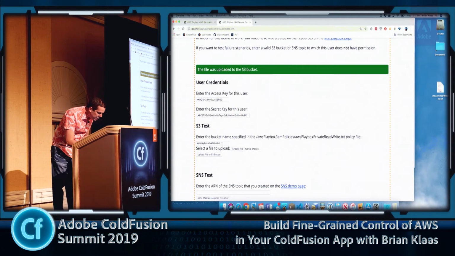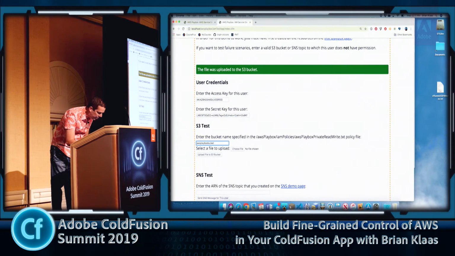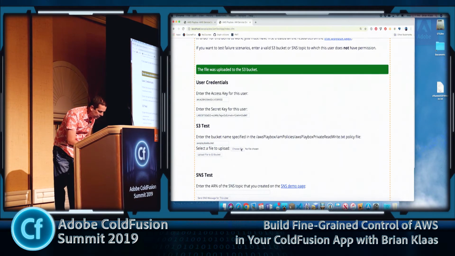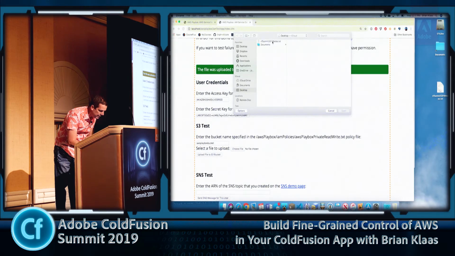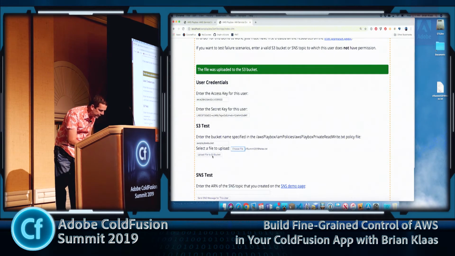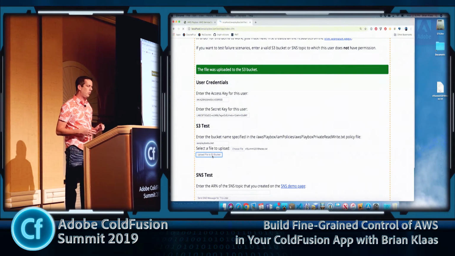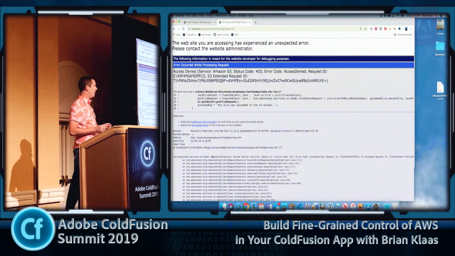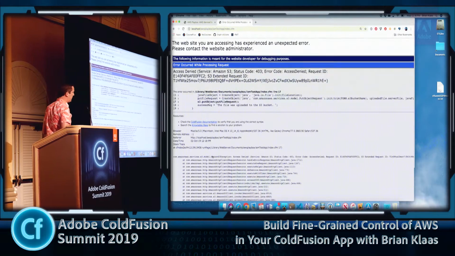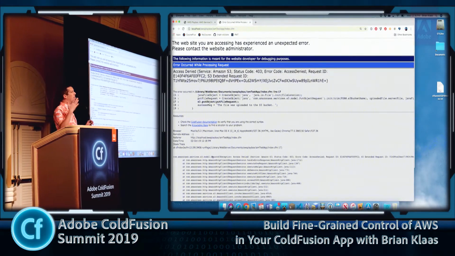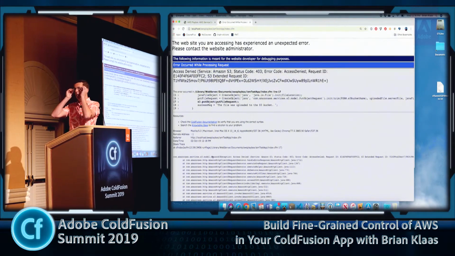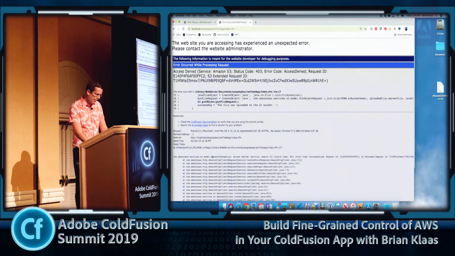But if I change the bucket name to one of my other buckets in here, I'll take out the word private, because I have another bucket in this account called AWS Playbox bucket. I'll go ahead and choose a file again, same one, and it's going to throw an error this time, because this specific user does not have permission to write a file to the AWS Playbox bucket. It only has permission to write to the AWS private bucket. So, simple demo of how that works.